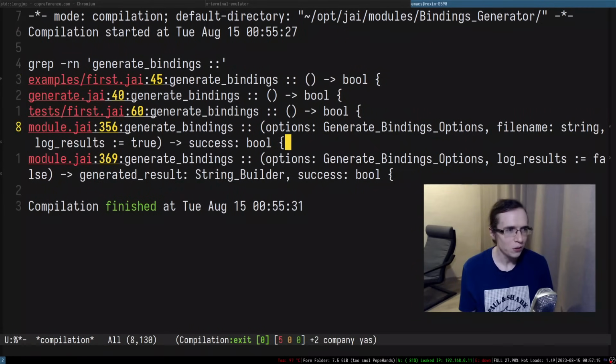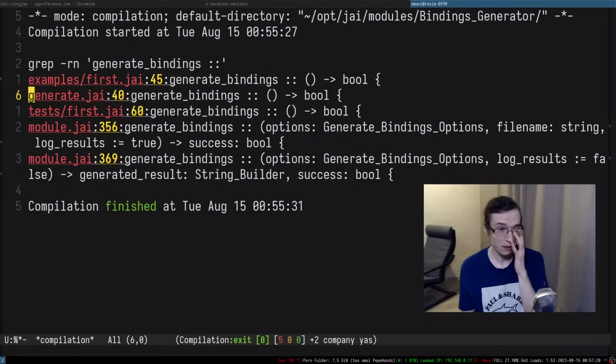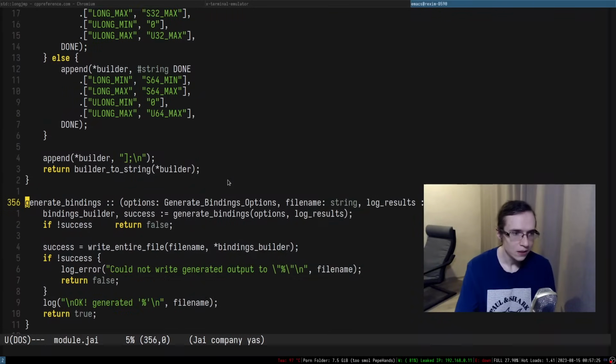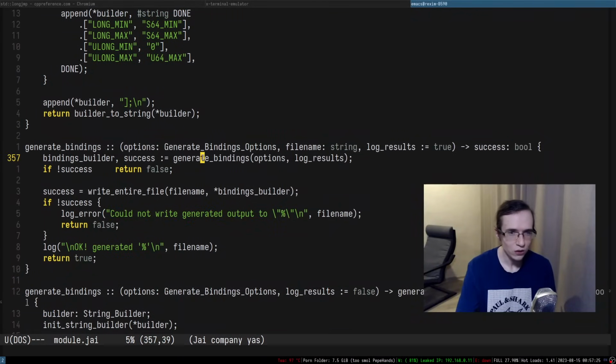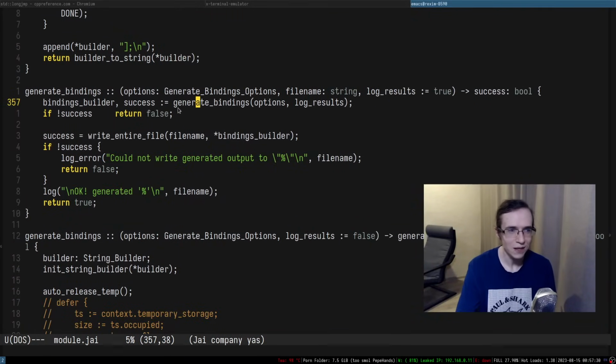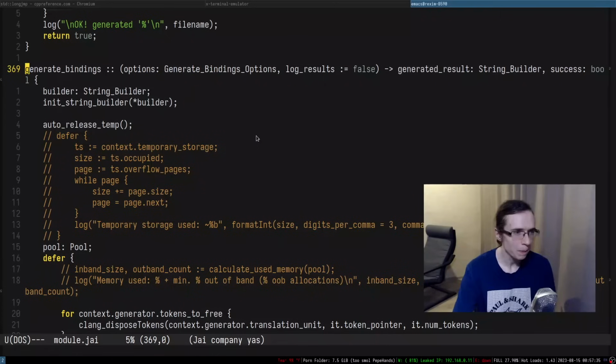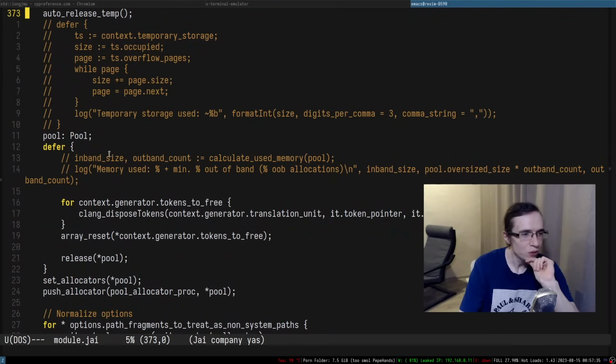Let me take a look. I suppose the actual generation is happening somewhere here. generate_bindings. Okay, there's another generate_bindings that accepts the logs and stuff like that. So maybe we want to go in here. And the first thing we want to do, clang_disposeTokens.